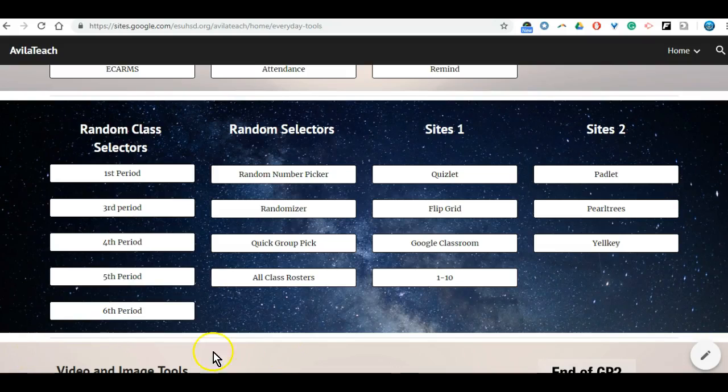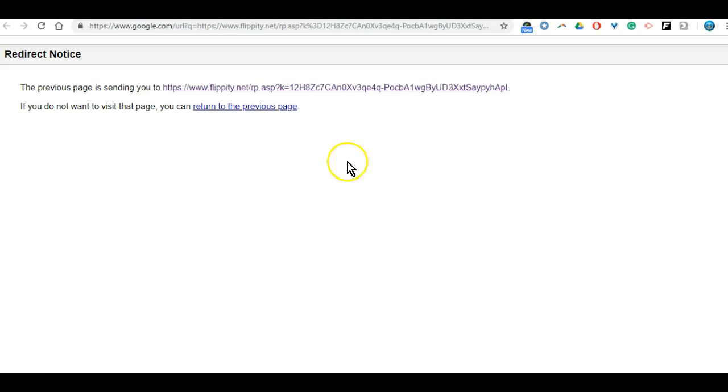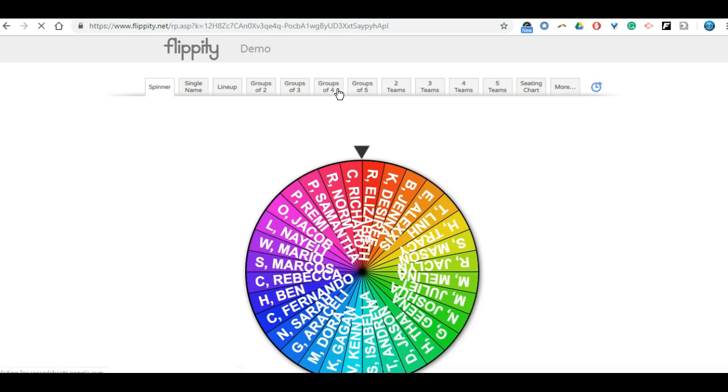So when creating a Flippity, I recommend creating a Google site with at least the buttons you're going to be using for the different periods. What this will allow you to do is click it and go directly to your Flippity or your group selector.